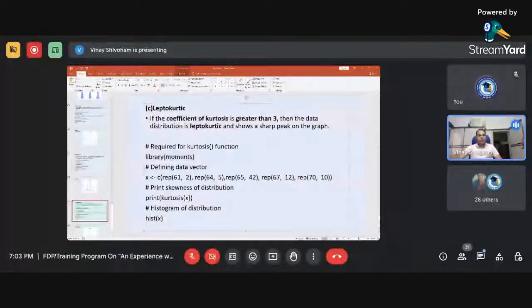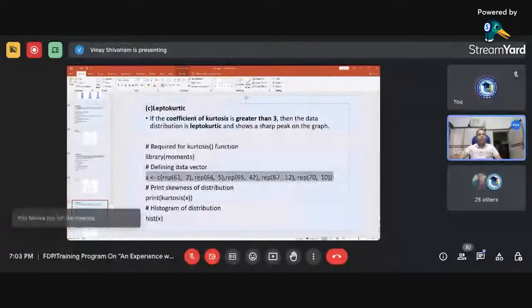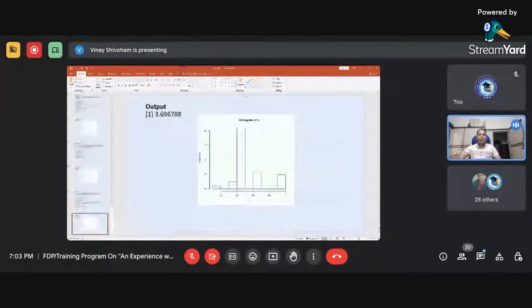You have to remember this. Then again define the data vector. I have used this repetition function to define this. I will take this into account, and I will create this vector. Then I will print the kurtosis with this command, and there will be the histogram after this random repetition. You can see it is very sharp because the middle one has the highest value, all other values are lower, because the value is greater than 3.